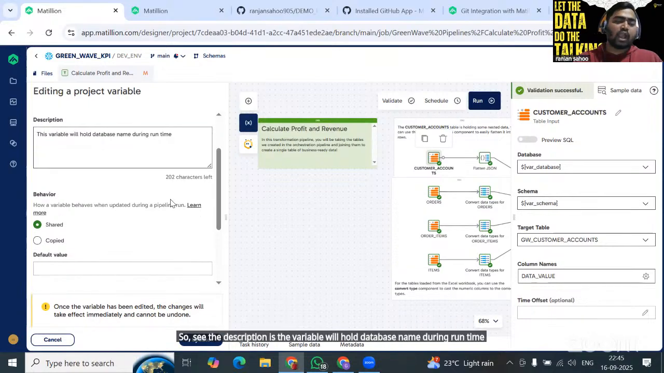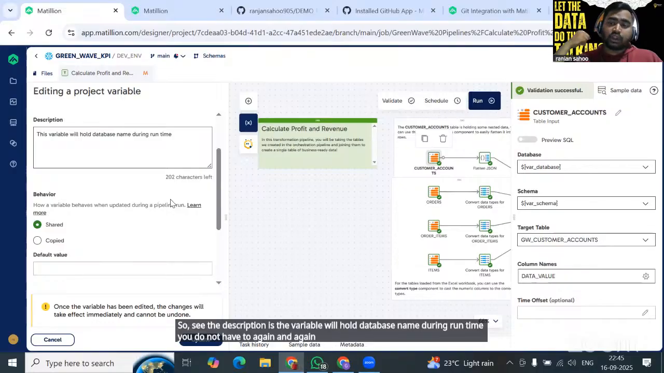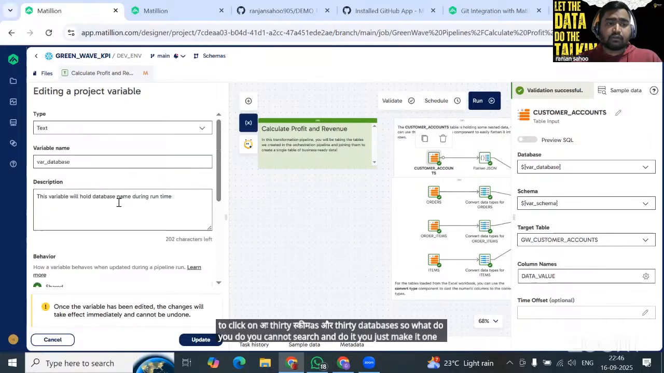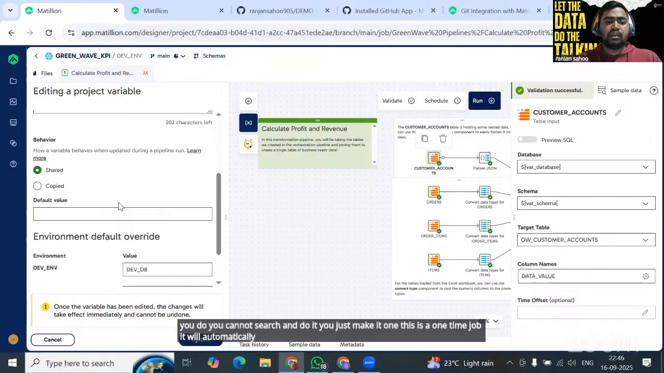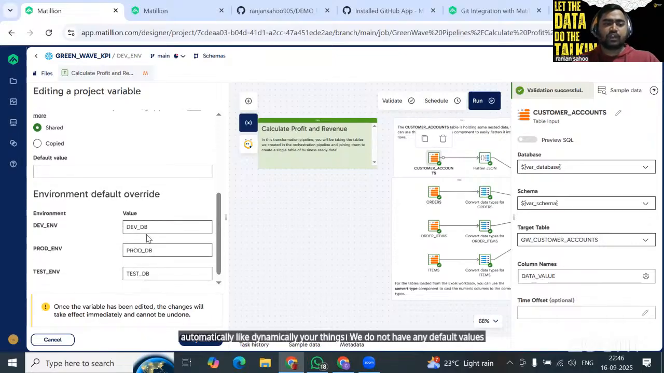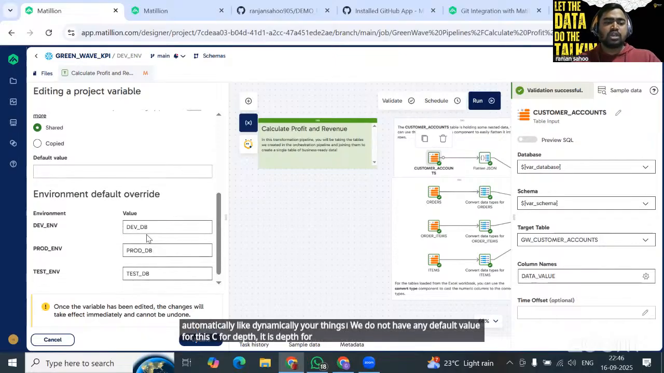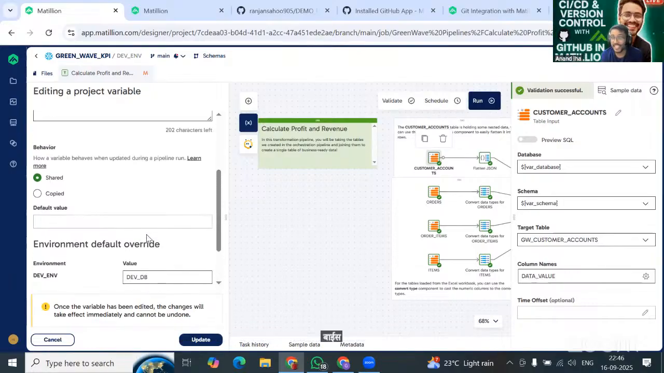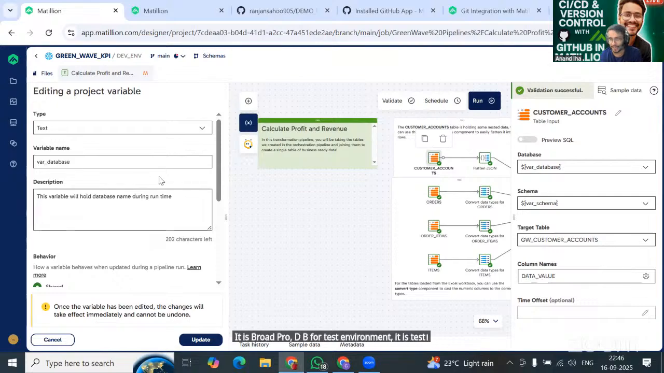You don't have to again and again feed in your database name. You don't have to click on the drop-down. Suppose there are 30 schemas or 30 databases. You can't search and do it each time, right? You just make it one. This is a one-time job. It will automatically, dynamically pick your values. We don't have any default value for this. See, for dev it is dev, for prod it is prod DB, for test environment it is test. Why are we doing this, guys? Understand. Suppose you have 1,000 pipelines, right?